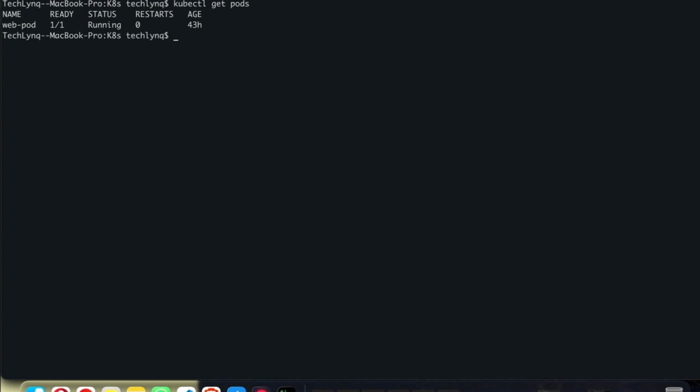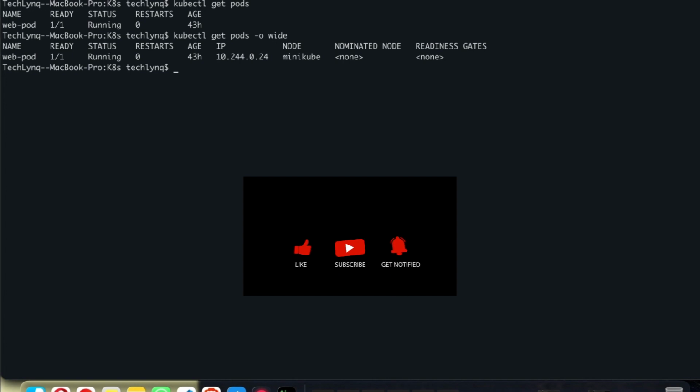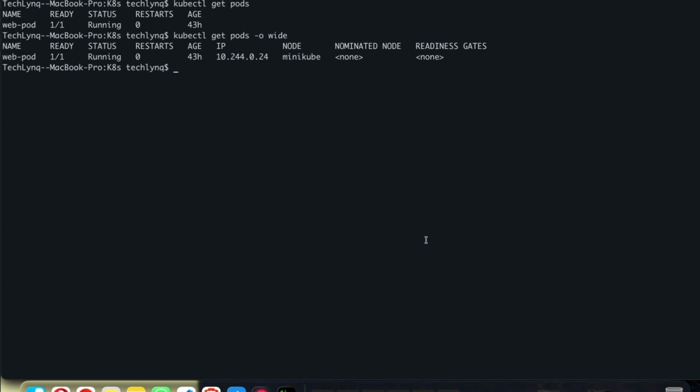Sometimes you want to gather more information about this very pod. For example, you want to get all the pods that you have in the current namespace. To do that, what you need to add here is -o wide. With this flag, you are going to get additional information about the pod. Here you can see the IP address of the pod, you can see the node, and you can see other additional information regarding the pod.